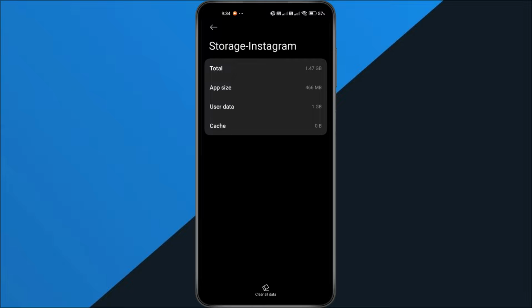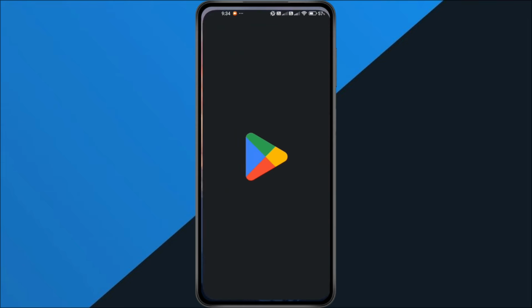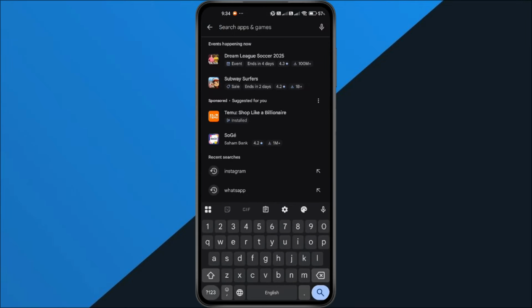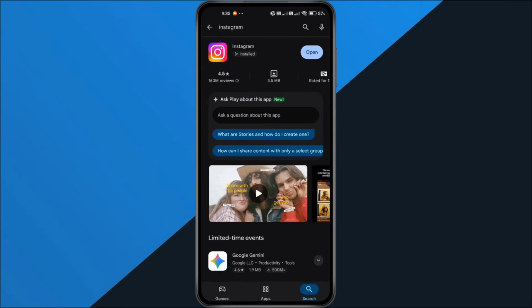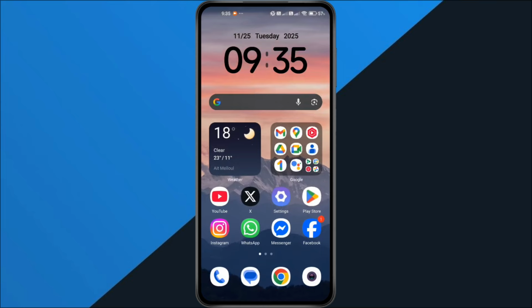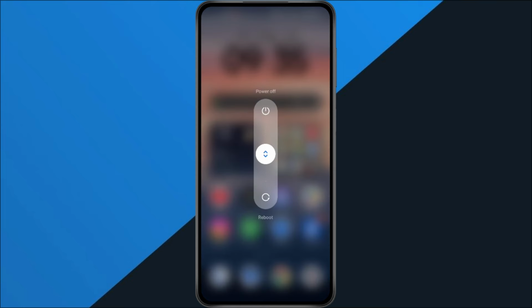Now, let's make sure your Instagram is up to date. Go back to your home screen and open the Play Store. Tap the search bar, then type Instagram, and if you see an update button, make sure to update the app to the latest version. When the update finishes, restart your phone. Just power it off and turn it back on. This helps everything refresh properly.